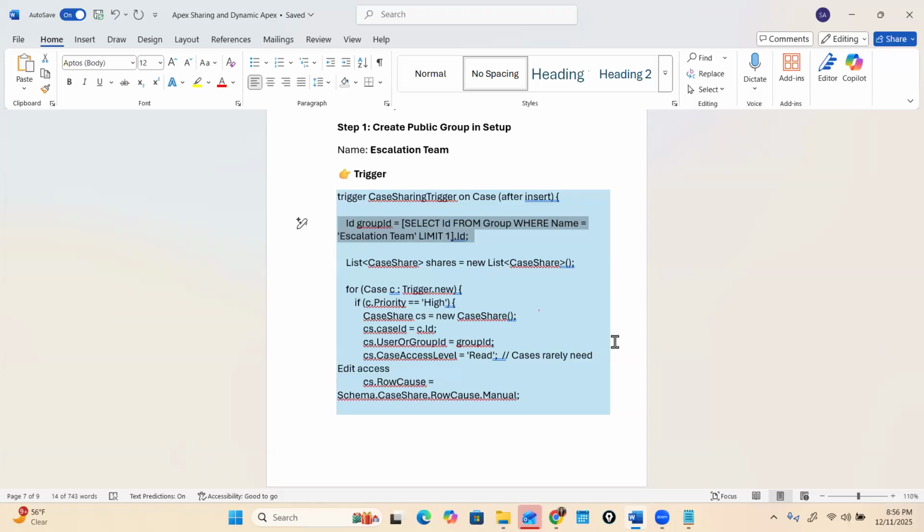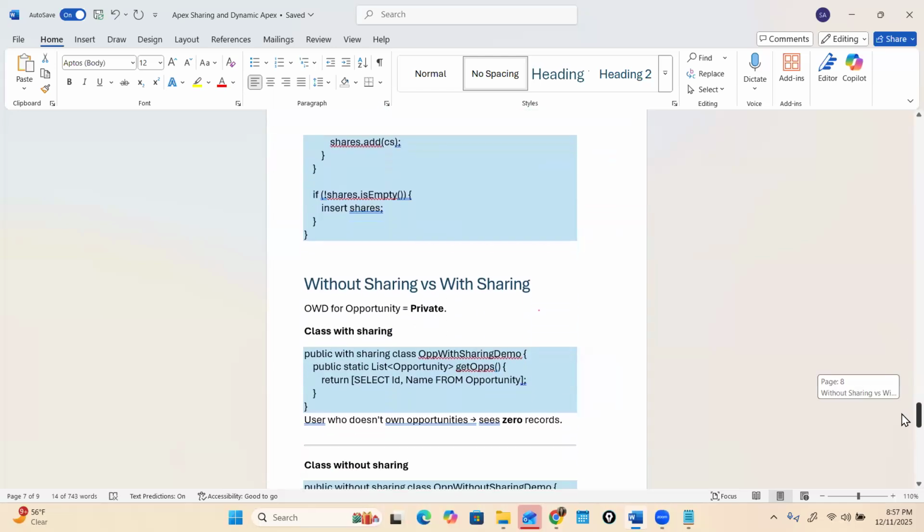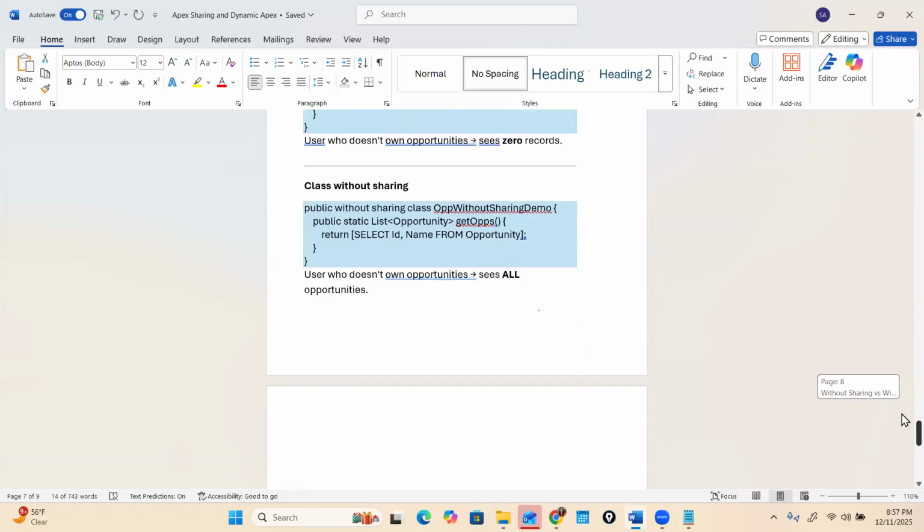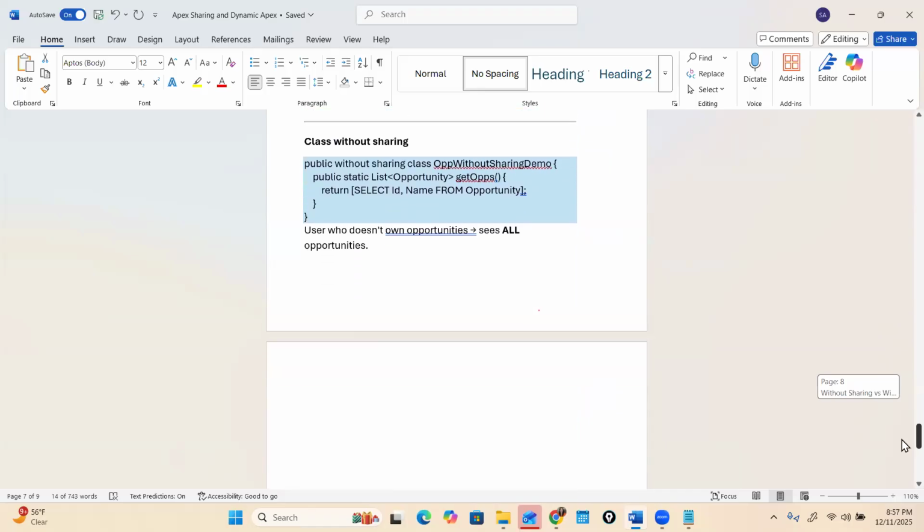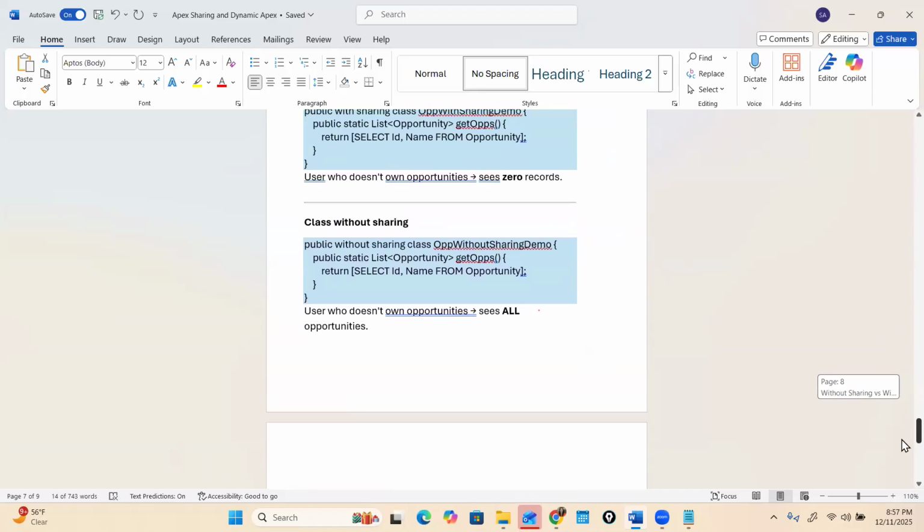Okay. Now, guys, there's one last thing called with sharing and without sharing, and this is the assignment I would like you to do. With sharing, you can use it with a class. I cannot demonstrate it because I would need to create a flow and call that, but I will tell you what the assignment is.